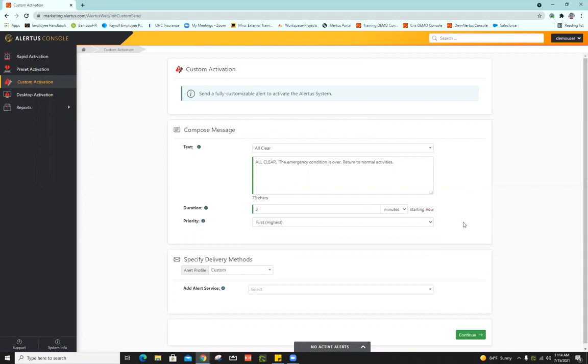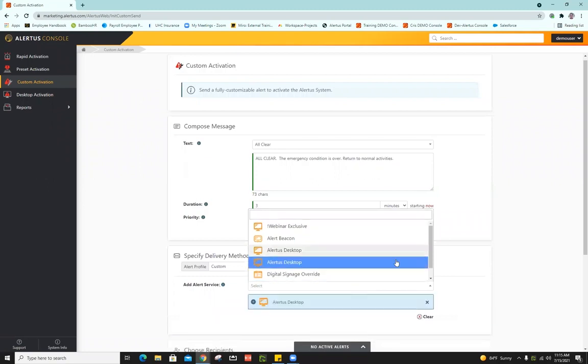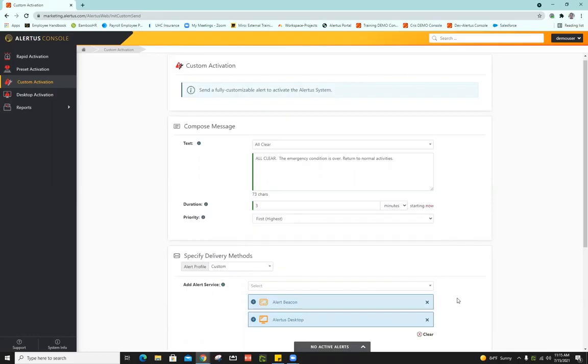After selecting your message text, you will be asked to specify delivery methods. You can do so by individually selecting alert services by clicking on the drop-down and making your selections. If required, you may only be able to choose from a pre-existing alert profile. These have been pre-configured for certain alert services.